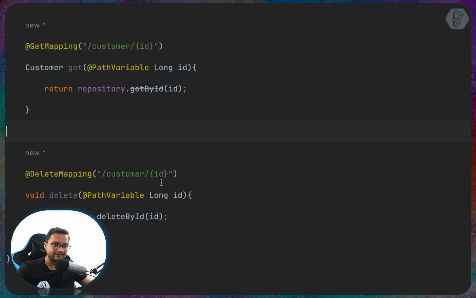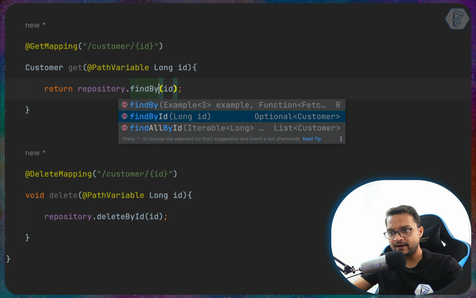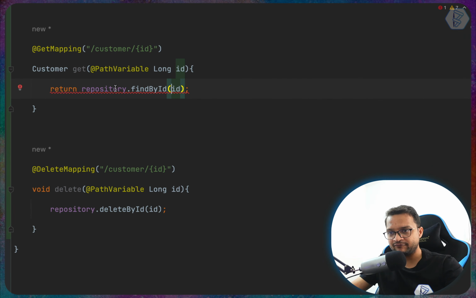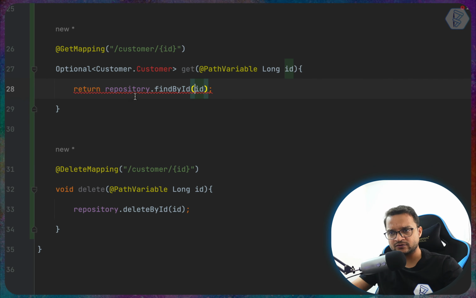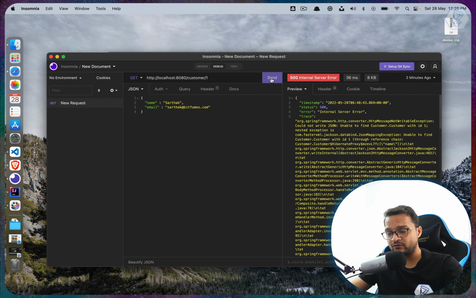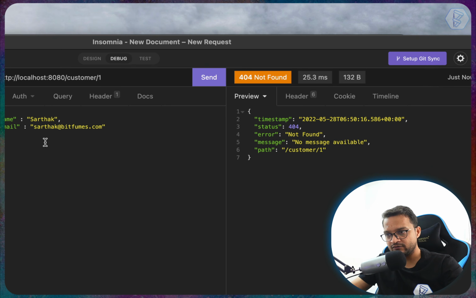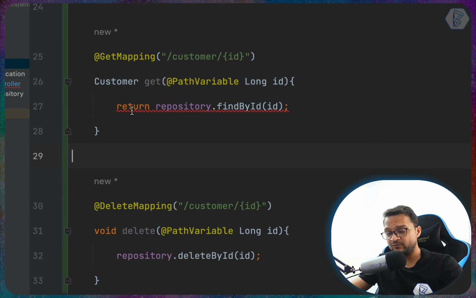Let's see. So what exactly are we going to use? Let's go here, and instead of get by ID, let's say find by ID, because get by ID is deprecated. So we have used the find by ID. Now when we use the find by ID, it says the get method returns a customer, and there is some problem with this. We will see this, and let's first go to Insomnia and try to send it. And no message available, not found, something is there. So let's solve this problem.